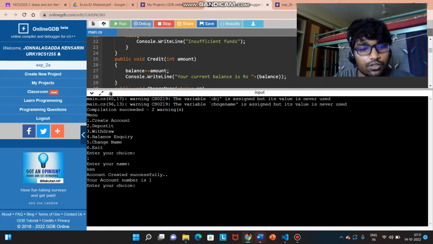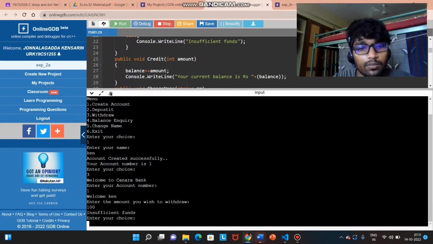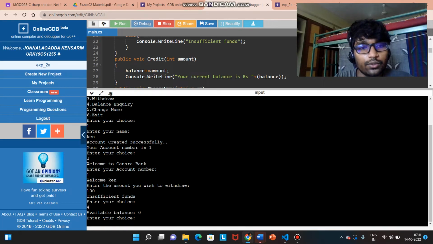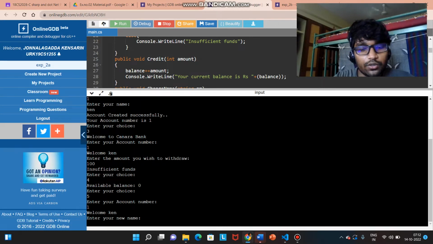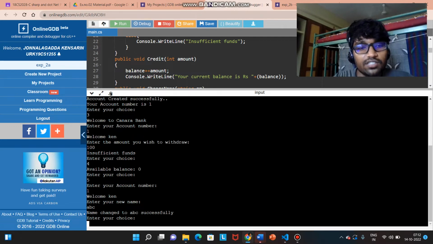And if I have to withdraw, I'll give my account number as 1, and since I don't have any funds in my account, I'll be given a message: insufficient funds. So if I want to check the balance, that is, available balance is 0. I have to change my name. Account number is 1, new name to ABC, and name changed to ABC successfully. So if I press 6, this will be terminated.